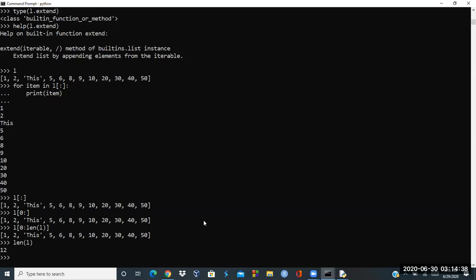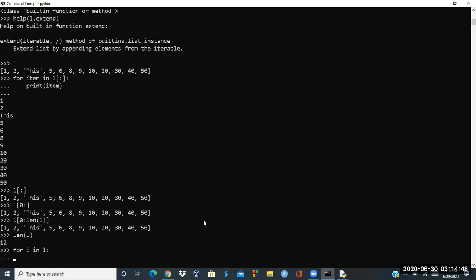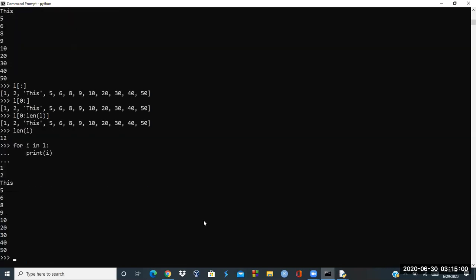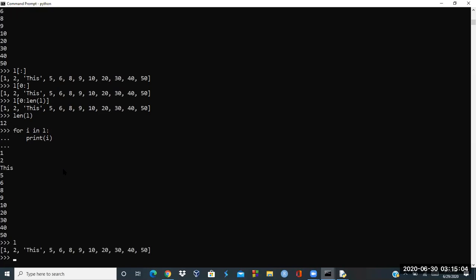So now if I want to just say for I in L, just look at it this way, so see if I get the output here without giving the index. Print I, and it does the same thing, because this is a list, right?